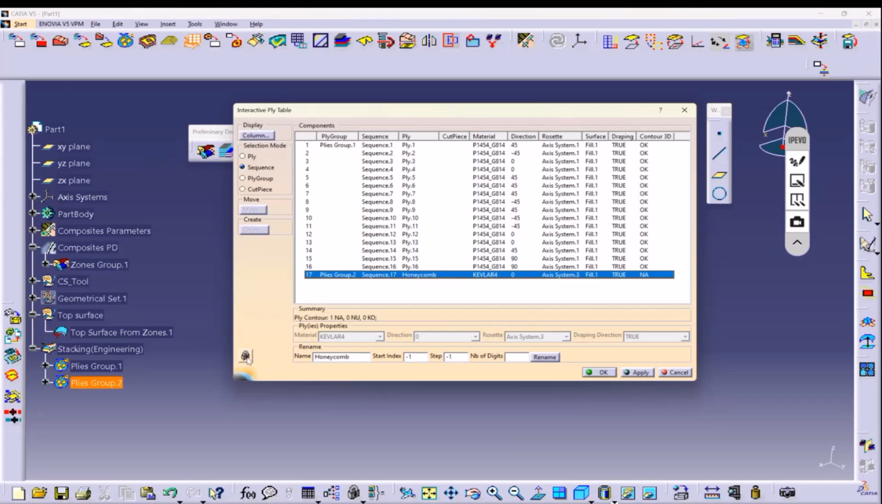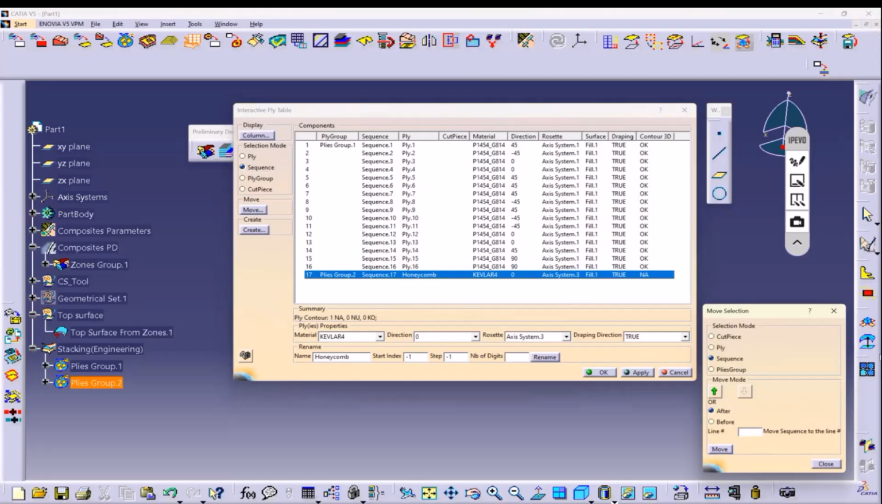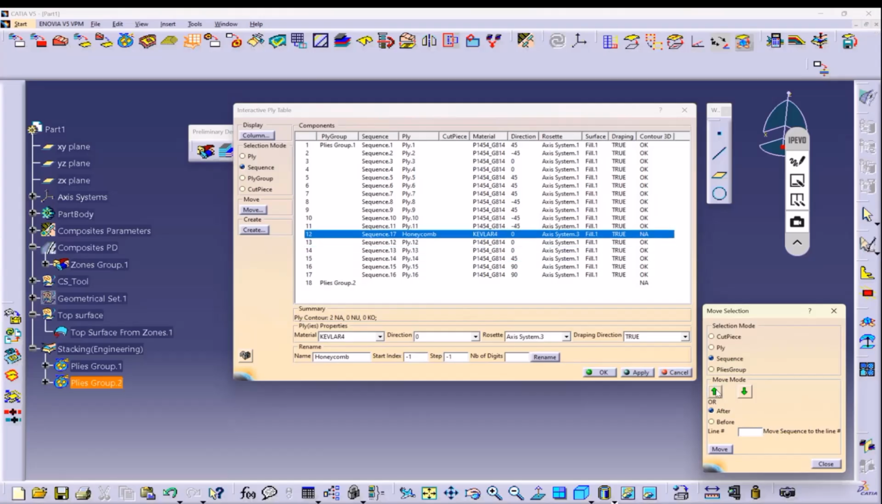So let me unlock that first. So here you can rename it if you want to change it. As I said, we can change the name. Whatever I want to change about this, we can change it here. Now, my motive is to move this above. I'll just move the ply sequence, go to the move option and move. Anywhere I can add.